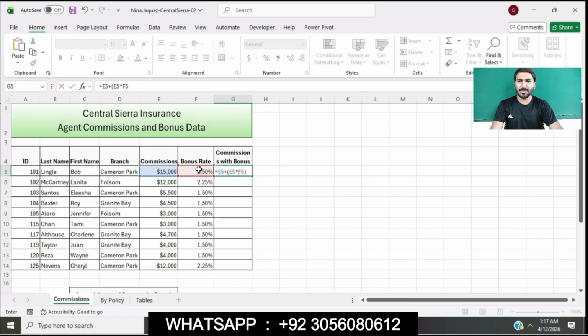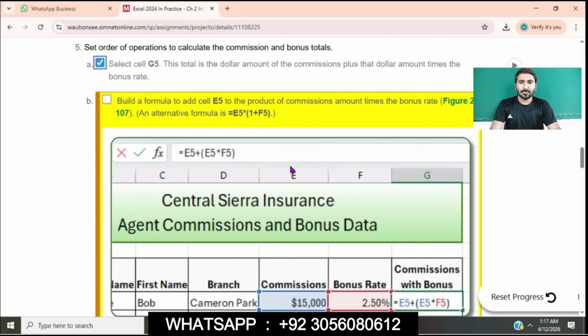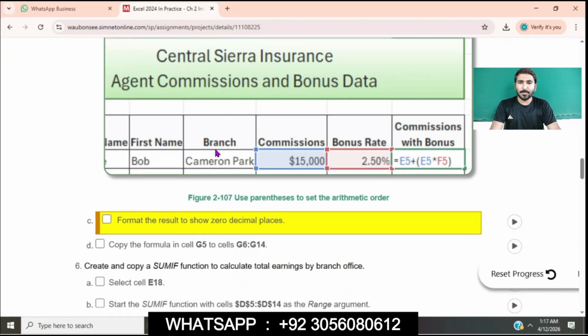Okay, you can see commission into commission plus bonus rate and we will press enter. It will show commission and with bonus. So point B is done.